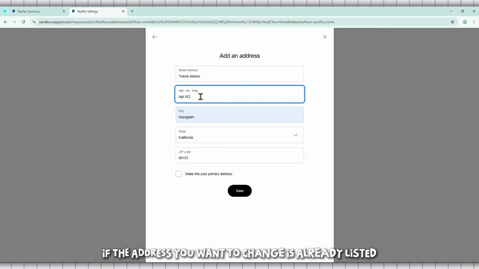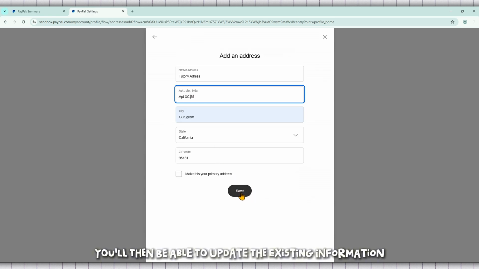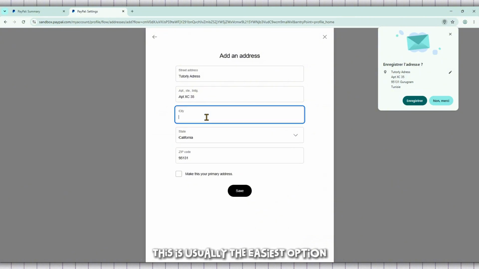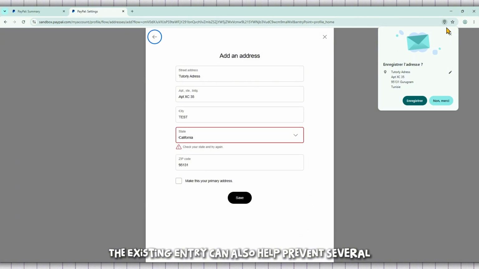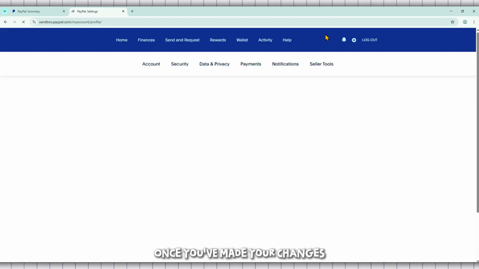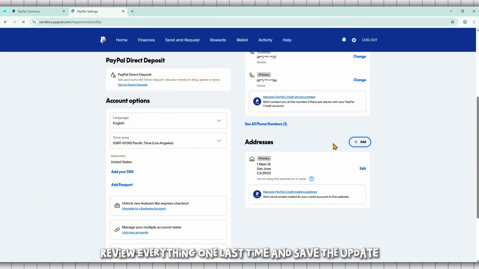If the address you want to change is already listed, simply click Edit next to that address. You'll then be able to update the existing information instead of creating a brand new entry. This is usually the easiest option if you're only correcting part of the address, such as an apartment number, zip code, or street name. Editing the existing entry can also help prevent several similar or duplicate addresses from appearing on your account. Once you've made your changes, review everything one last time and save the update.